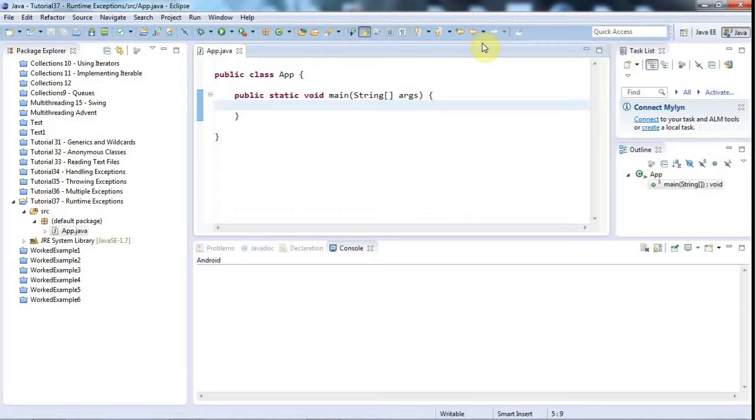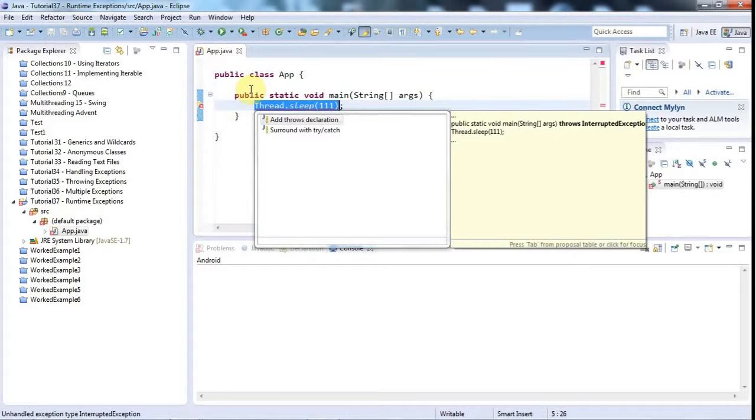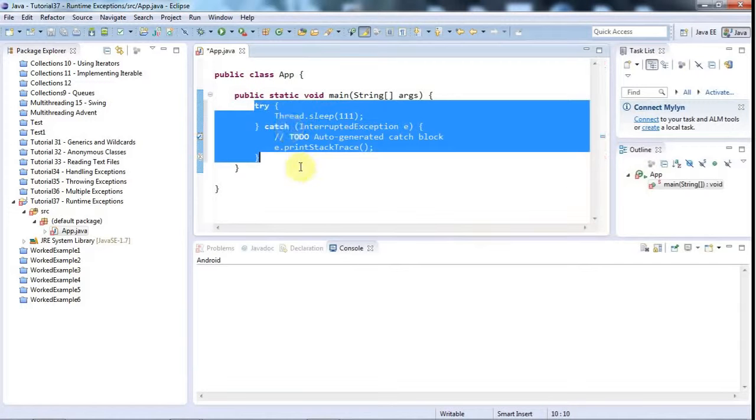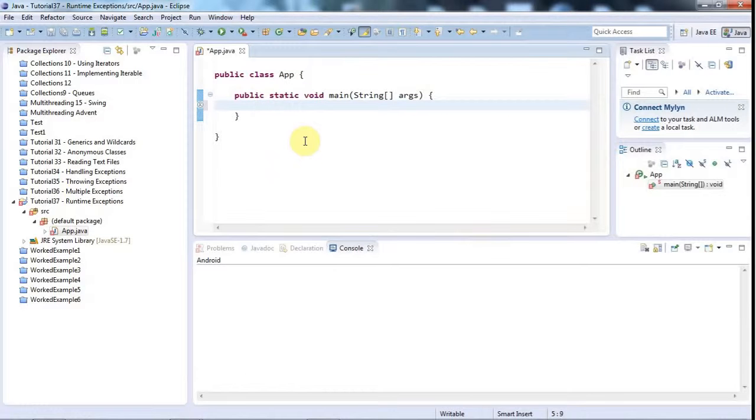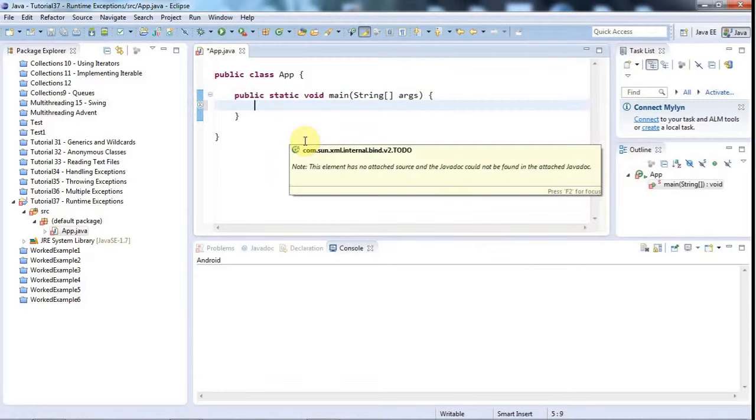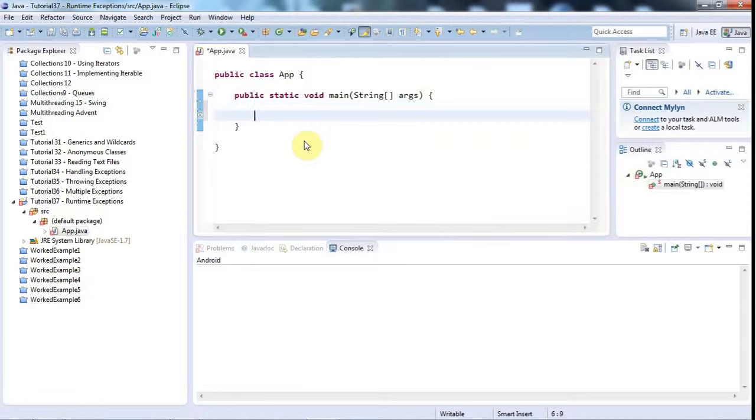There are two basic kinds, and checked exceptions are the kind that you're forced to handle, and we've seen examples of those so far. Like if you call thread.sleep, for example, then this throws a checked exception, so you have to handle it. But there are also exceptions that you're not forced to handle. These are called unchecked exceptions or runtime exceptions. An example would be division by zero.